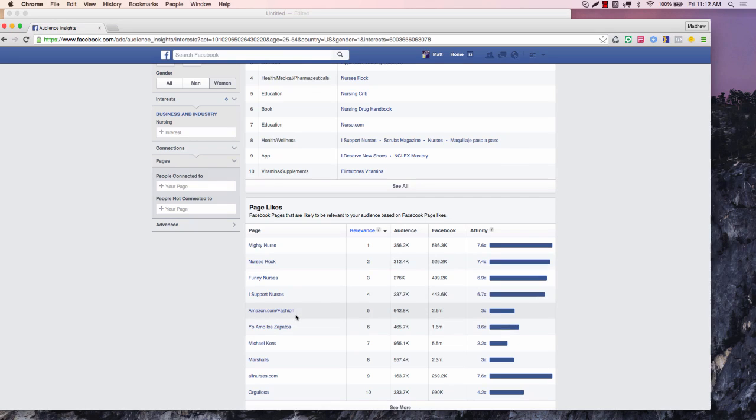So you can see Amazon Fashion has a 3x affinity ranking. That's not a good affinity ranking, but this is such a big interest that it gets clumped in here. And here's Michael Kors as well, you can see that same thing, 2.2. Now anything with nurse in it right now has a much higher ranking, almost double, but we want to go higher than that.